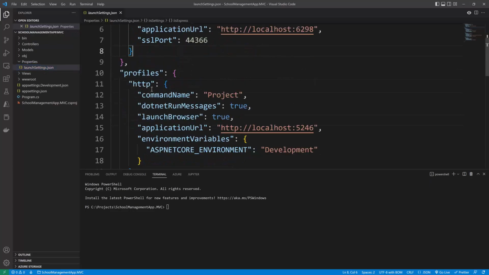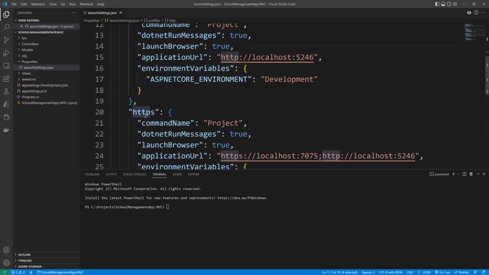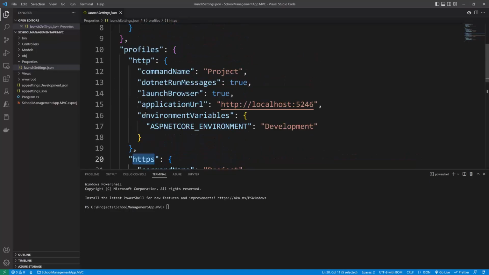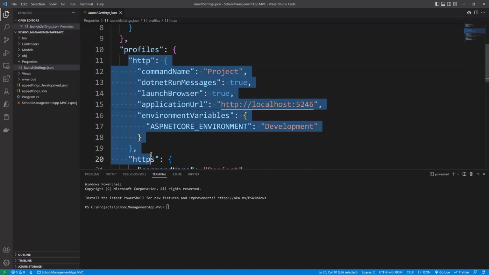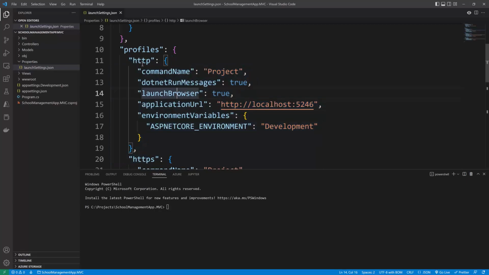Now, we have two profiles. We have HTTP and we have HTTPS. If we wanted to run our application, it would default to HTTP. So if I say .NET run, it would actually default to the HTTP profile and launch our HTTP version of our application, quote unquote version. It's the same version, same code, just probably different behavior security wise.